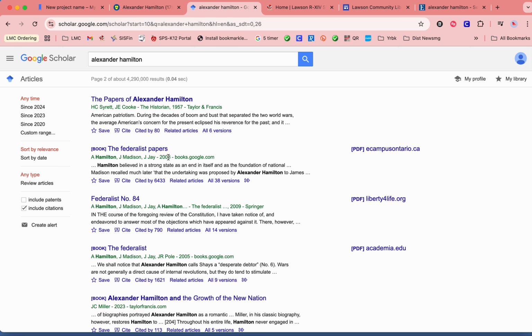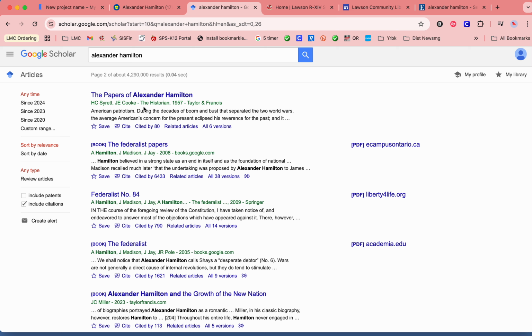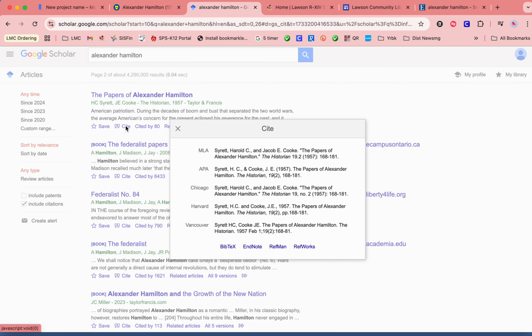So I did a search in here earlier and I'm going to pull up the papers of Alexander Hamilton. And one thing I want you to know about Google Scholar is when you do a search in there, it actually has a citation already made here for you. So if you click on Cite and you come down here and see which style do you want. If it's MLA, you can just select this right here, hit copy. There's also ways that it can export it, but copy is probably easiest.